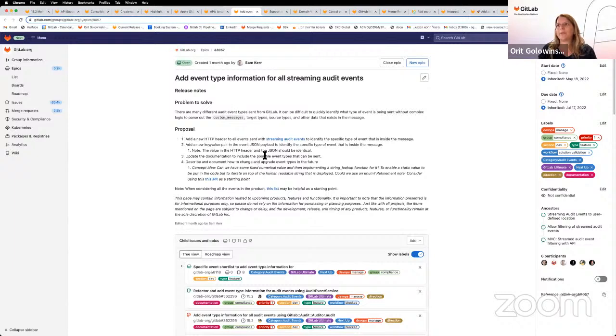This is really important because currently everything has kind of the same message, and here you can create custom messages that will allow you to easily differentiate between different audit events. And this will give folks an easier ability to see what type of audit event they're receiving without having to write a complicated parser to figure it out themselves.